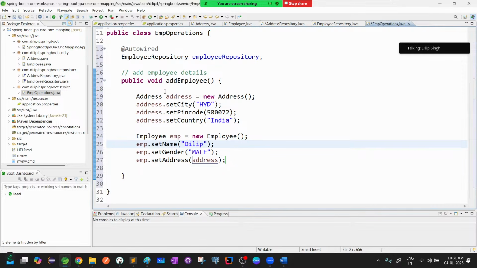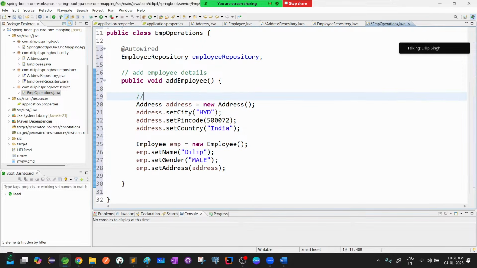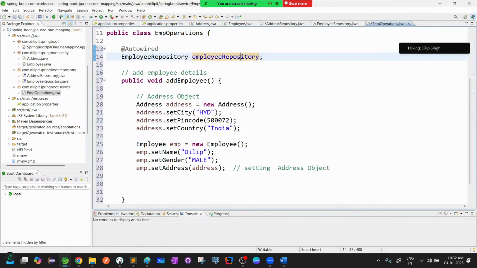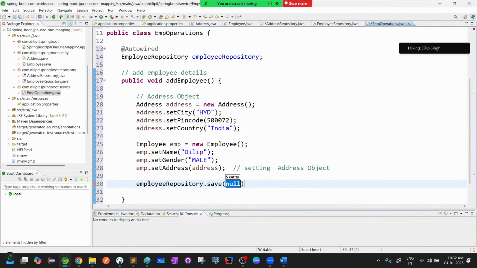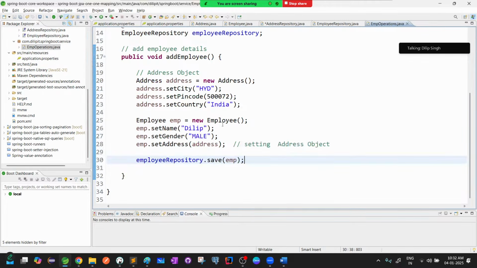So now what you're doing is, whatever address object you prepared here, the same address object you passed here, setting the address object in this case. Now see the thing here: I'm calling the employeeRepository.save method and I'm passing the employee object. So I'm making only one employee call, guys.